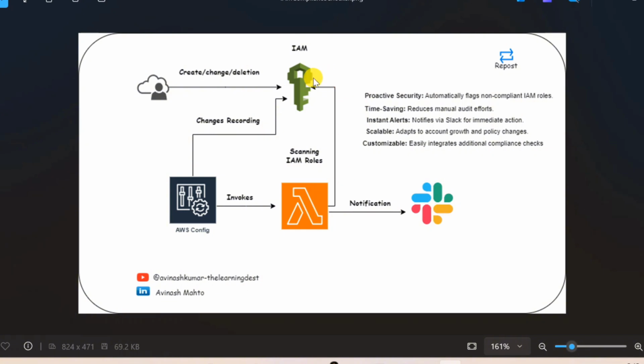So once it gets all the reports from the IAM roles, whether compliant or non-compliant, it prepares the report and then sends the notifications to the Slack channel. So this is the entire process, the way you can flag out and ultimately trigger the notification into the Slack channel. And this entire process we are going to see practically right now.